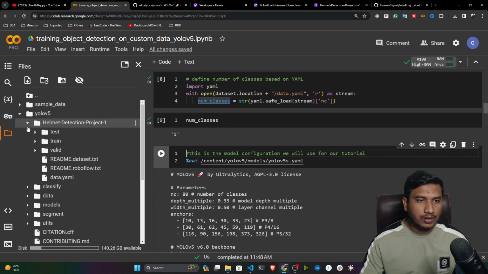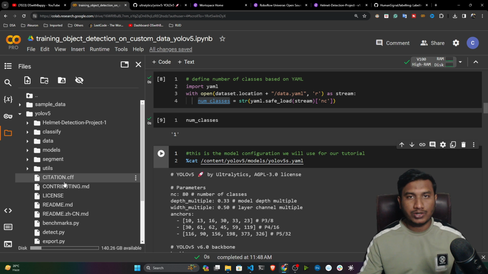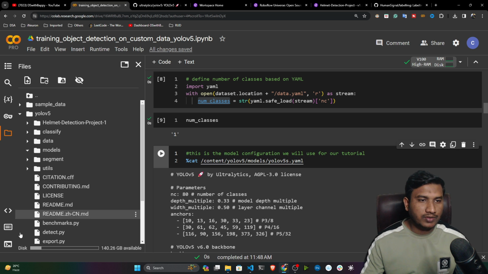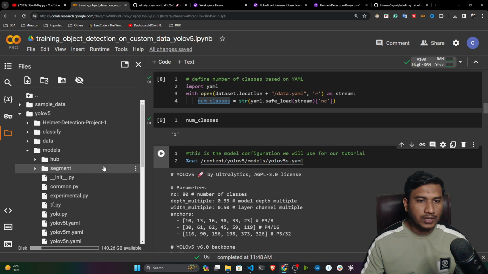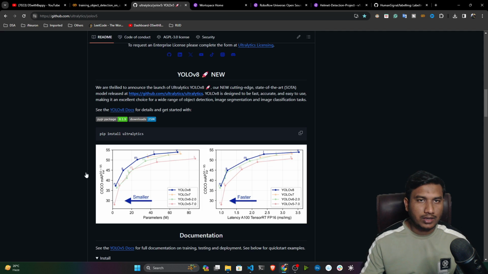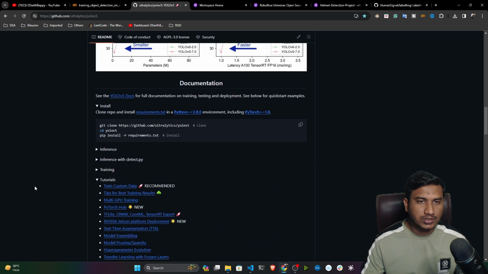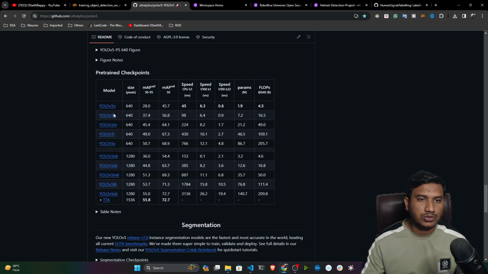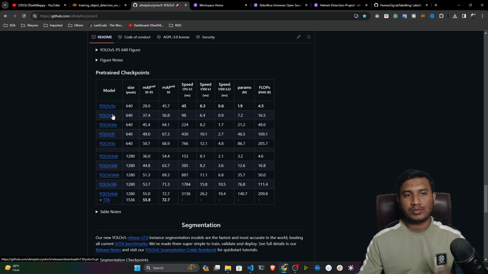Now I need to choose my model, like which model you want to train here. Here you have different model configurations. If I click on models, as you can see, inside YOLOv5 I have models. Here you have different models. If I also show you from the repository itself, you have different models from the model view. Here I'm going to use this particular model called the YOLOv5s model. This is the smallest version of the model.